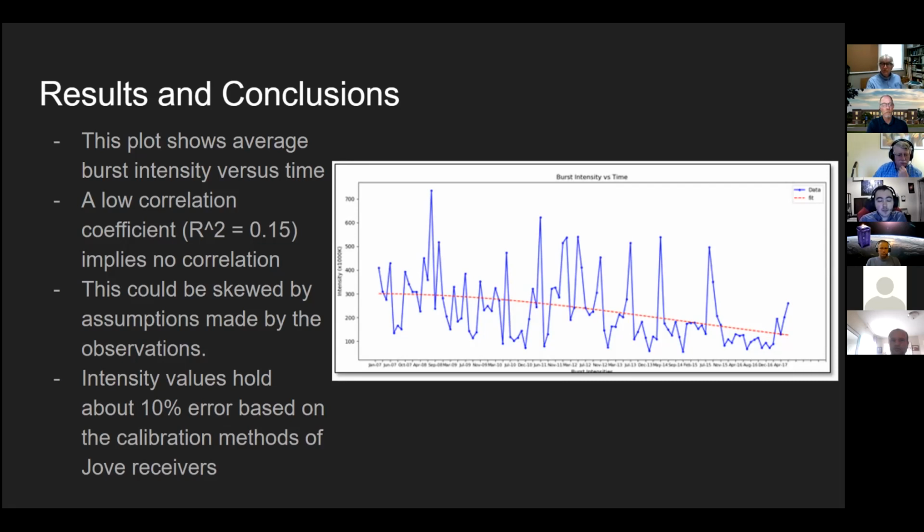So in the future, we think converting these intensity values to flux densities instead would probably be a better way of gaining more insight on that relationship. And by the way, the intensity values hold about a 10% error based off of the calibration methods of Jove receivers. That error value doesn't really affect this determination much.